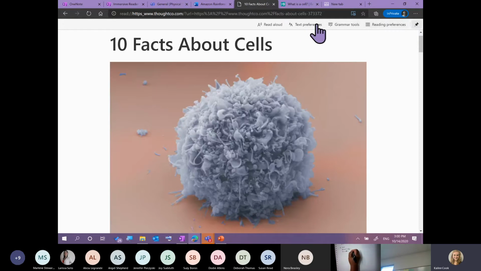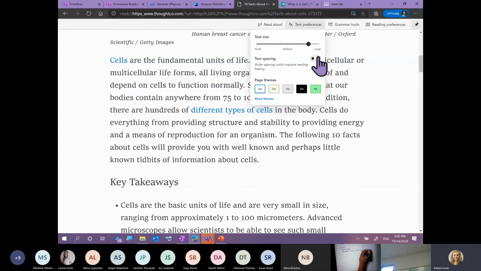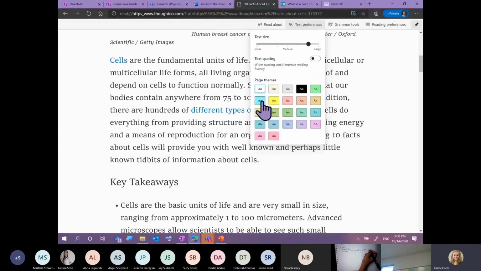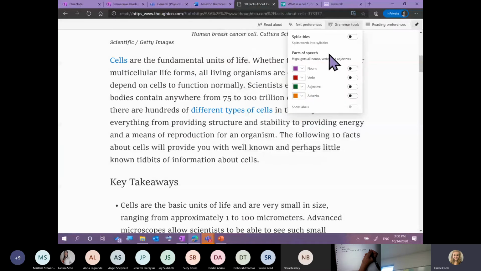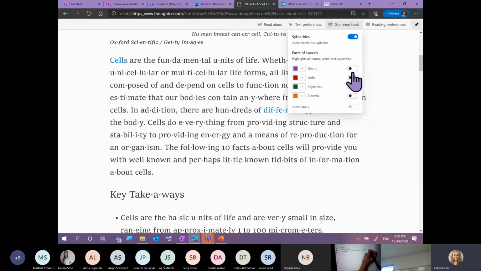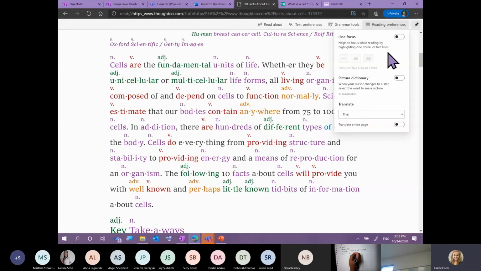And then we're going to see these similar options. They just look slightly different, but the same thing. We can increase that text size. We can also increase the spacing. There's all of our page themes. So if we want a different background for this content, we've got our grammar tools as well. So if we want to turn on the syllables or turn on our parts of speech, and we even got the labels available to us as well. So we have all of those functions available to us in this browser, which is one of the reasons why I absolutely love Microsoft Edge.